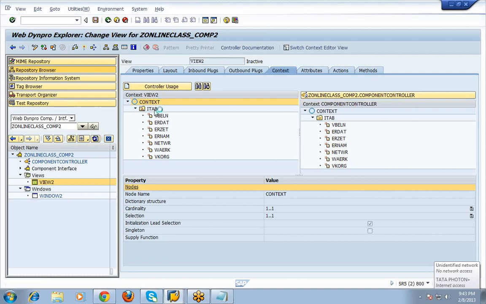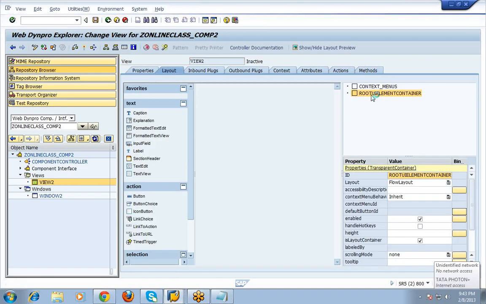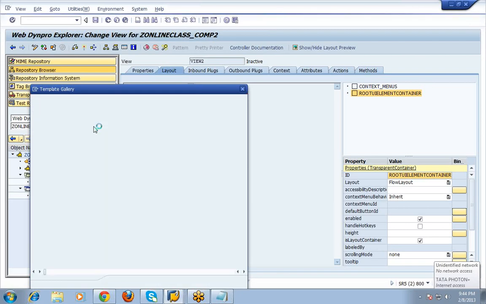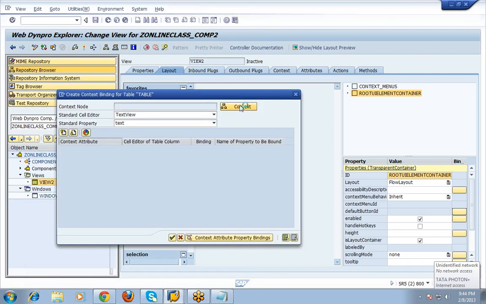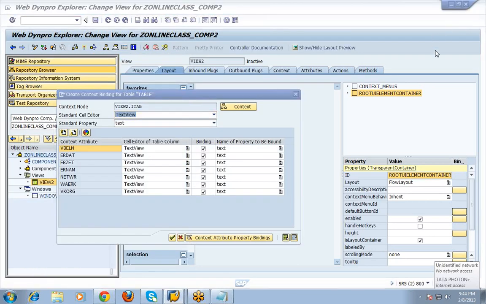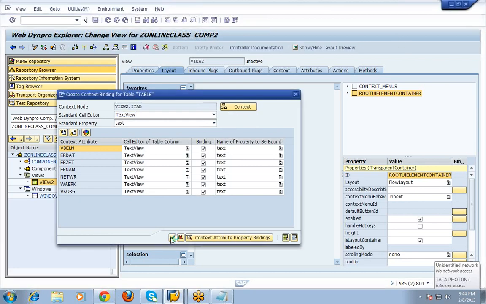So after receiving the data, where do you want to show the data? That you can design in layout. Let me create one table for displaying the data. Select iTab. Just select iTab, then continue.